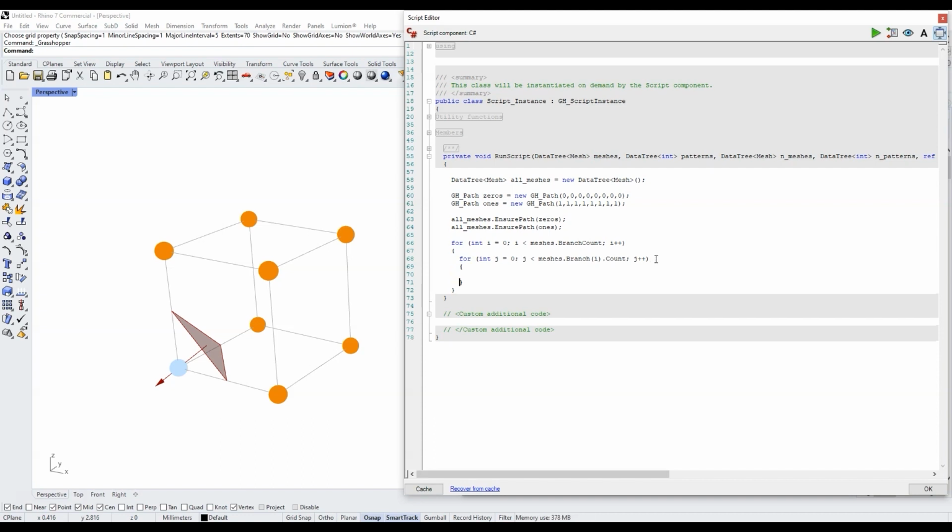And then our brackets, and then within for each of the meshes in this tree, we need to find what the associated pattern is, and these are organized in the pattern tree. And the way we've set up our pattern tree is each branch is designated with 2 integers, and these integers are going to be equal to i and j. So each time we get to a new mesh, we're going to make a new GH path, and that GH path is going to be whatever the Boolean pattern is at ij, at branch ij.